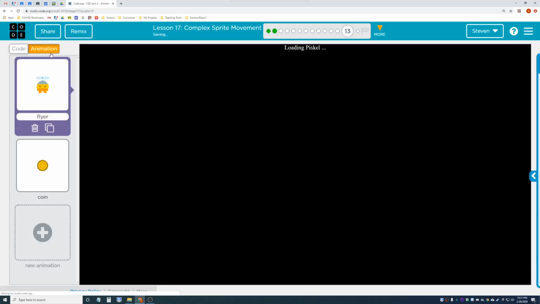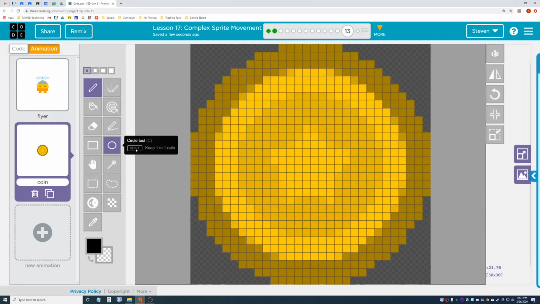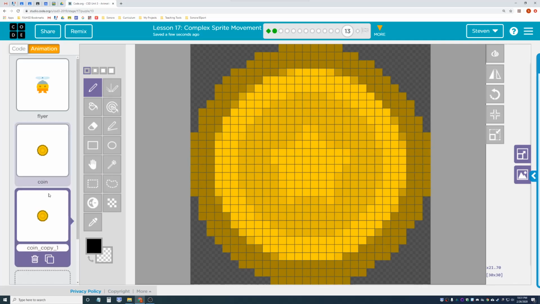Let's go ahead and go to the animation tab. Let's have a little fun. Let's go to the animation tab, and I'm going to take the coin here. I'm going to duplicate it. And I'm going to call it the bad coin.